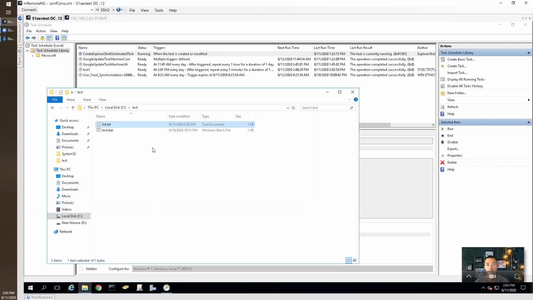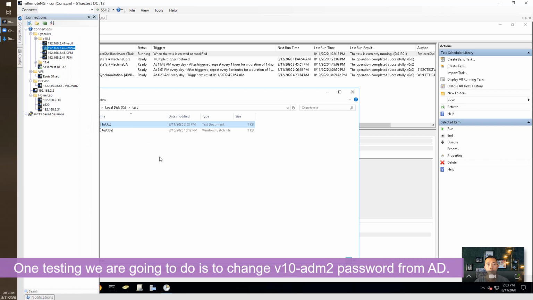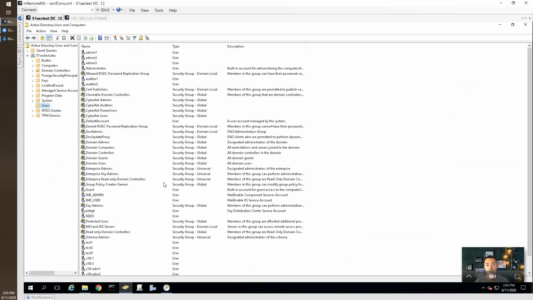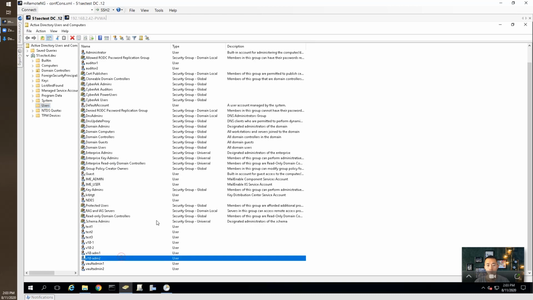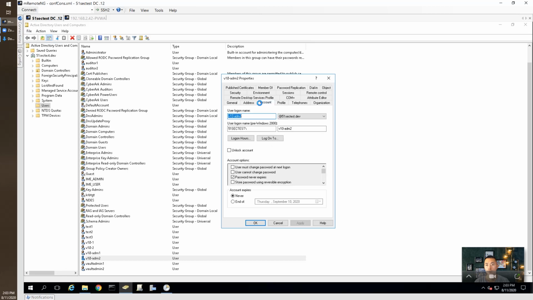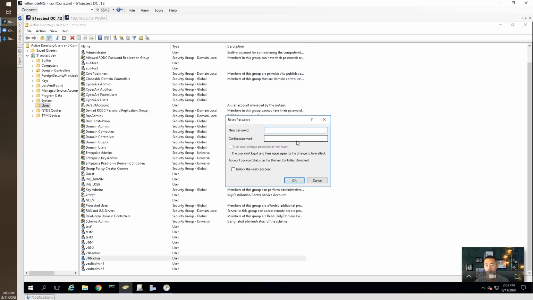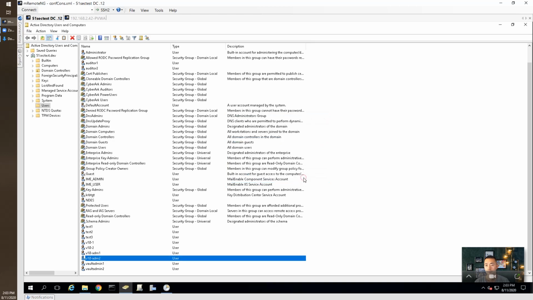We can close that. Now we need to do one thing: change the password and see if it's still working. We're going to change it from AD. For v10-admin2, we're going to change the password to a different one. So the password for this account has been changed.